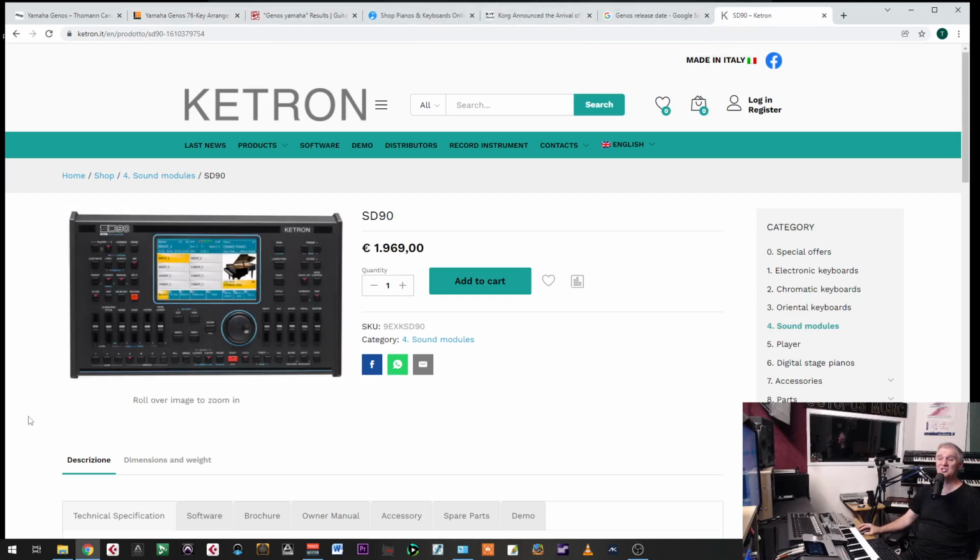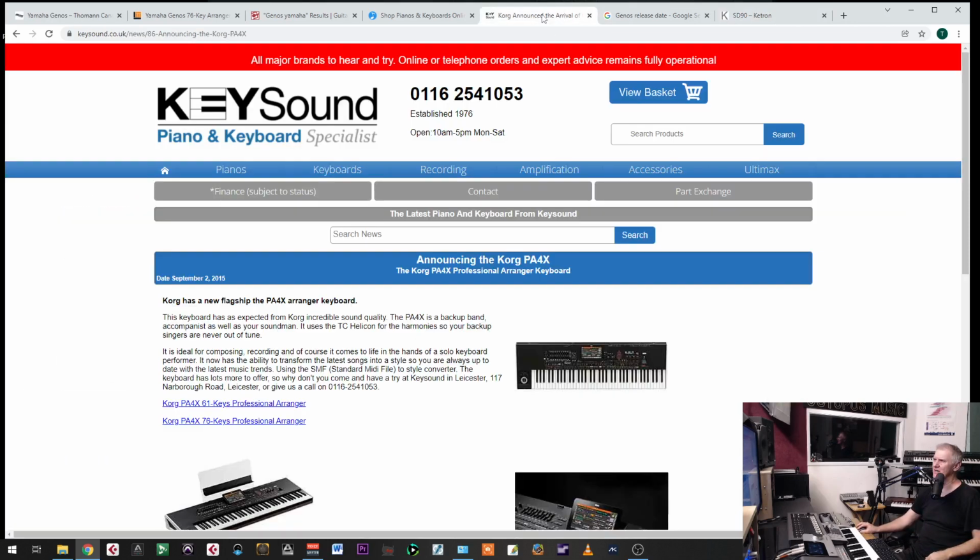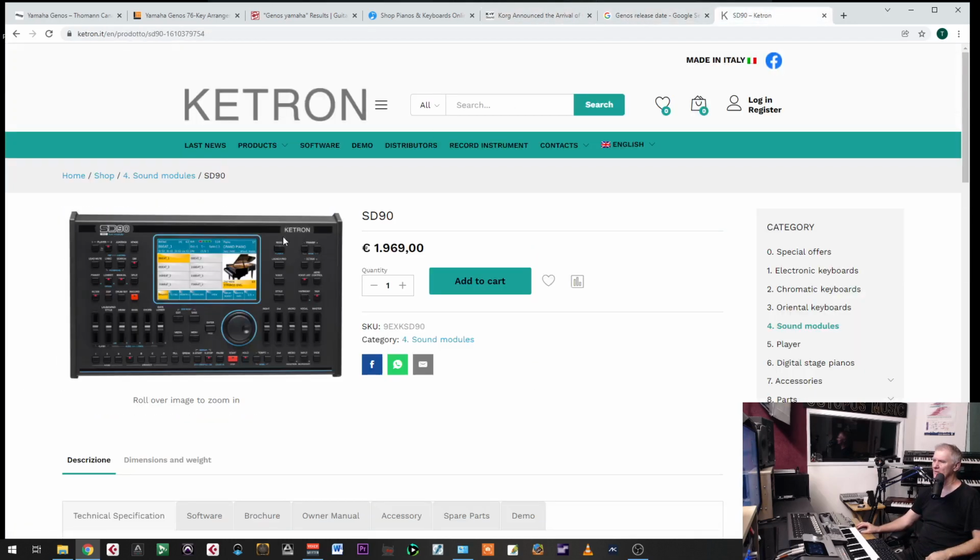Now there is Ketron, a new company. Actually, it's not a new company, but a new high-class keyboard that is fighting with those two guys, Korg and Genos. And they are doing a great job. In the future, maybe that will be choice number one for Arranger players. For me, that is choice number one right now. I sold my Genos, I sold my Korg, I have a Ketron.